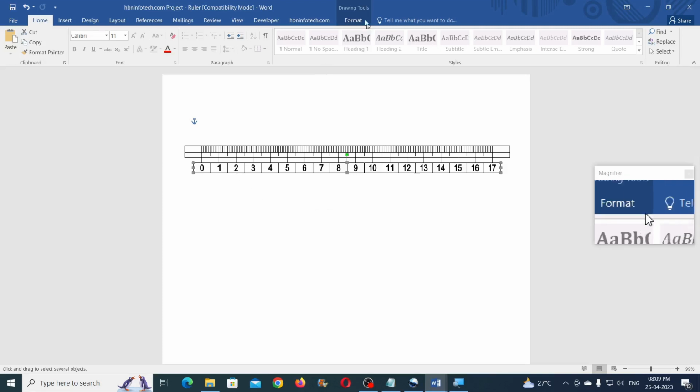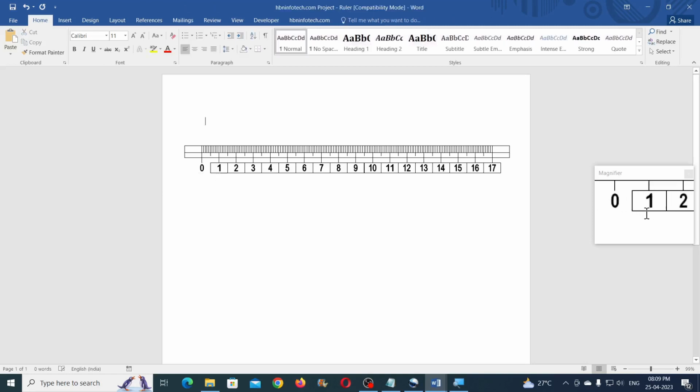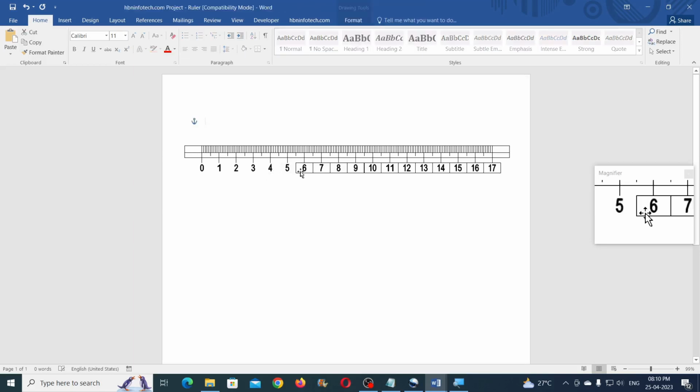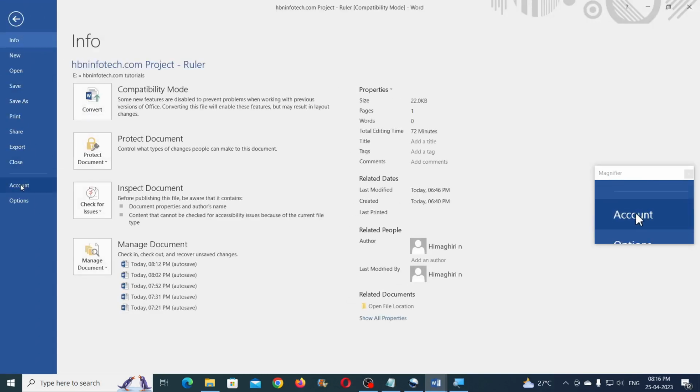Now you can ungroup this until the ungroup option is disabled, and now carefully delete all the rectangles. We had to do this exercise in order to align this number and this line at exact place. Now to create the ruler for the inches, first change the units of measure to inches.